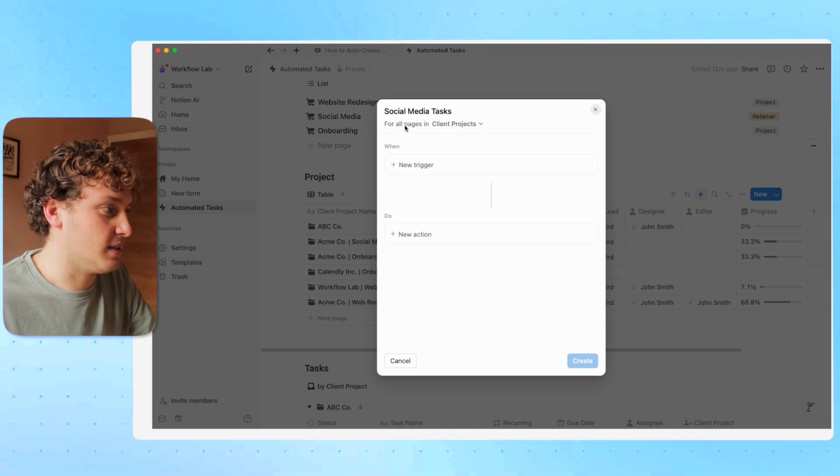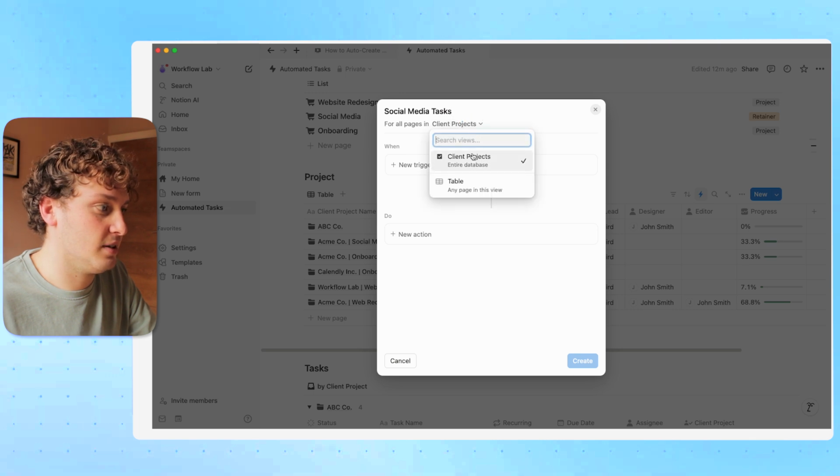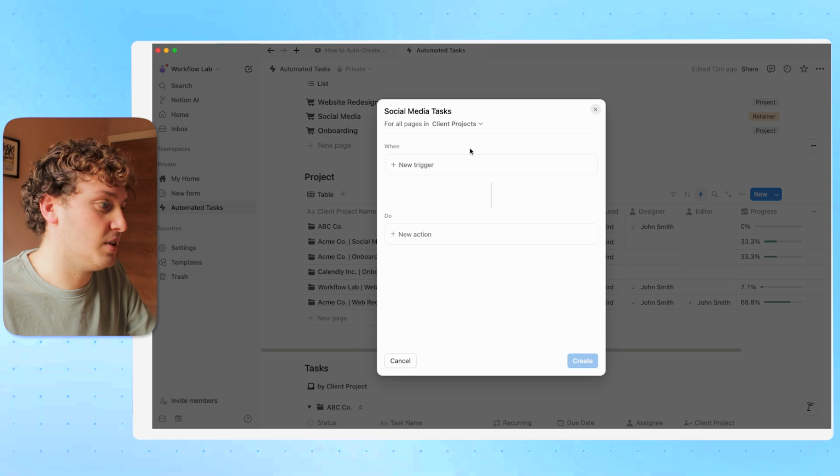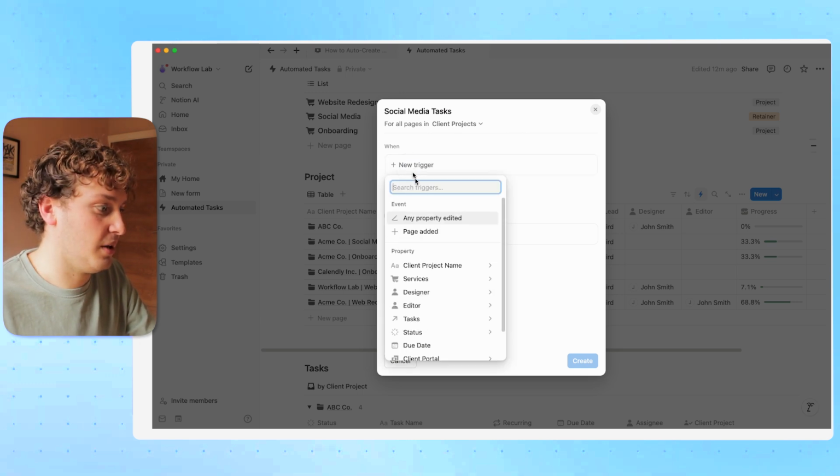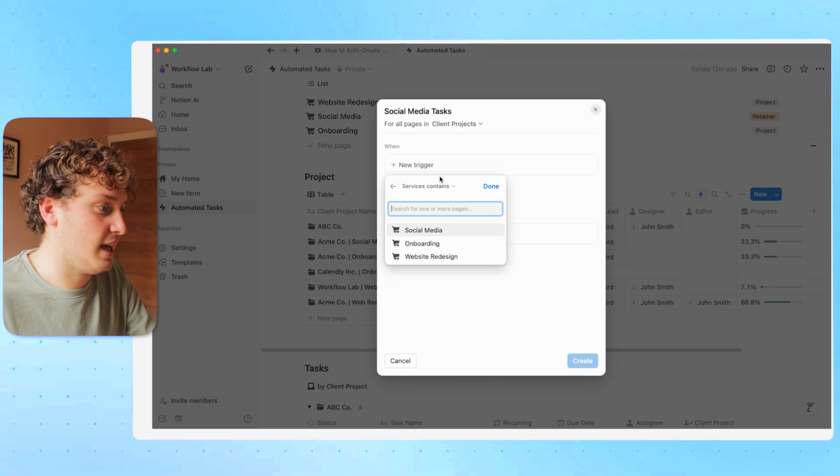The first thing it's asking us is whether this is for all pages in our client projects database, so the entire database, or is it for a specific view? I want it to be for all views, so that's fine. And then the triggers that we're going to have is, first of all, I'm going to say that the service contains, and I want social media. So that's the first trigger.